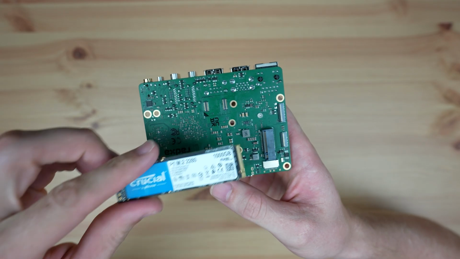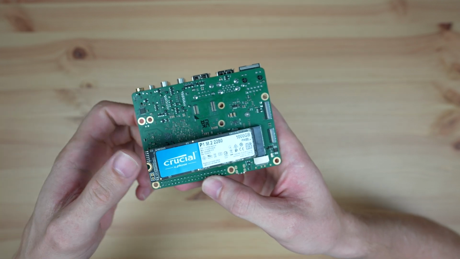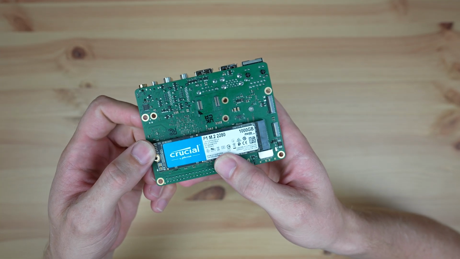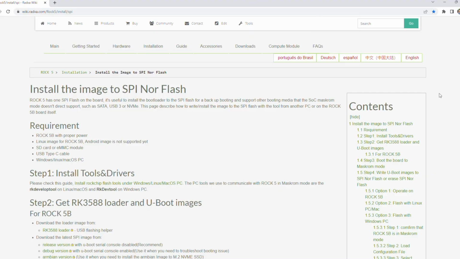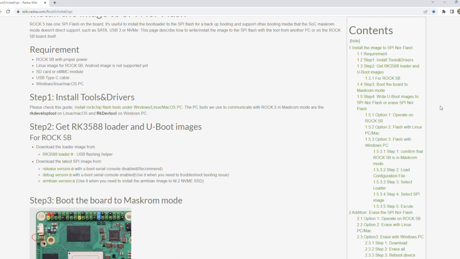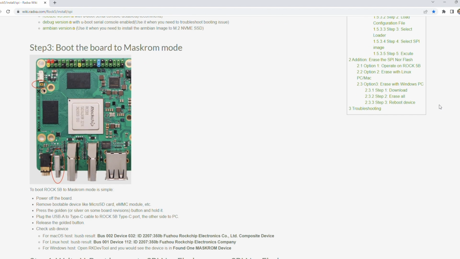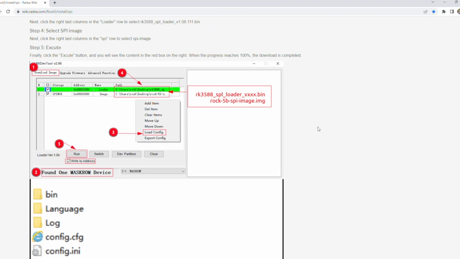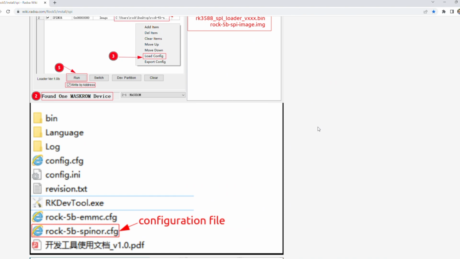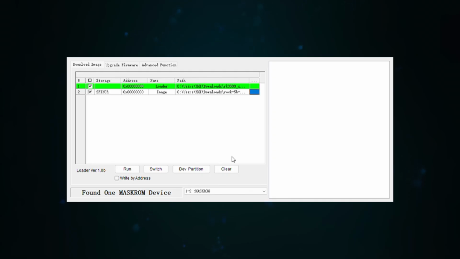Lastly, I wanted to try boot the ROC 5B from an NVMe drive. I prepared the NVMe drive in the same way I would do with a microSD card. I then tried following their guide to reflash the bootloader on the ROC 5B. You need to do this because the default bootloader doesn't support booting from an NVMe drive. They run you through a process using a utility called RKDevTool, which you'll need to load a configuration file, loader, and SBI image into. You then need to get the ROC 5B into mask ROM mode, and then reflash it.